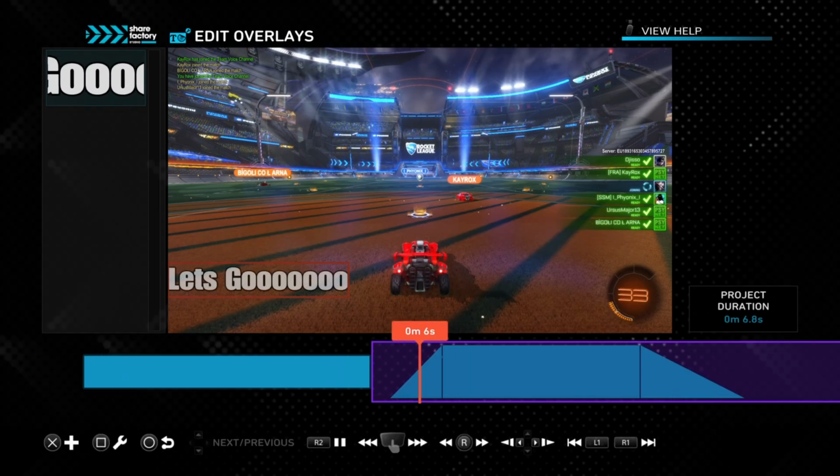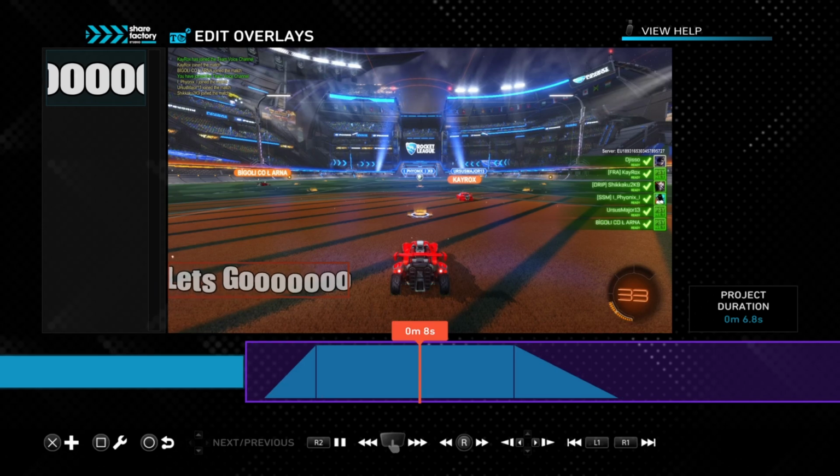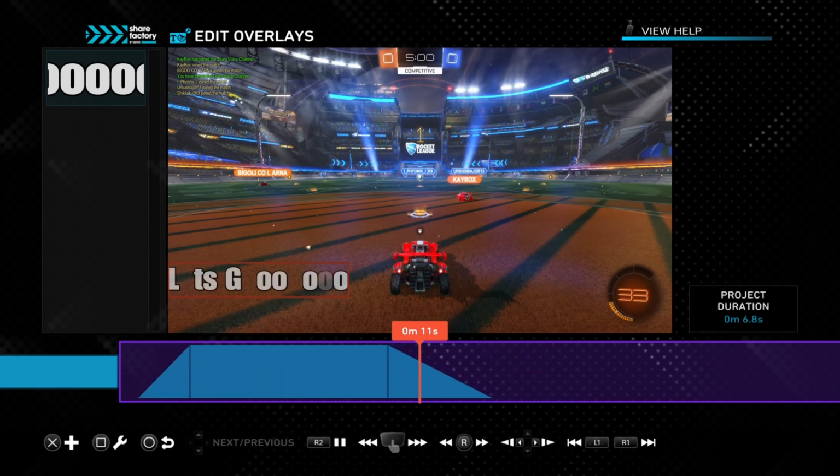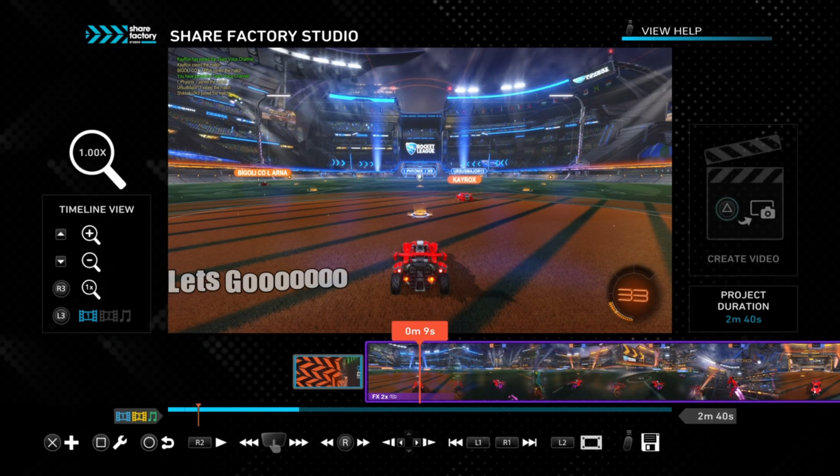I think I'm going to keep it on the left. On the left side. I think that works a lot, right? Maybe. I don't know. Not too sure, but it does not matter right now.